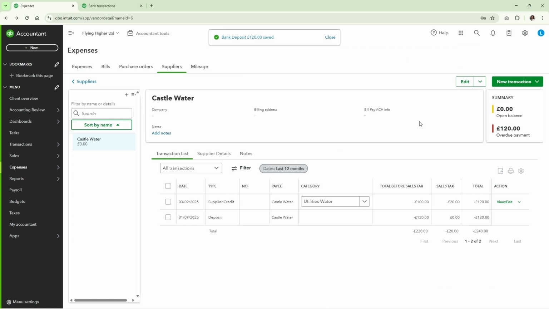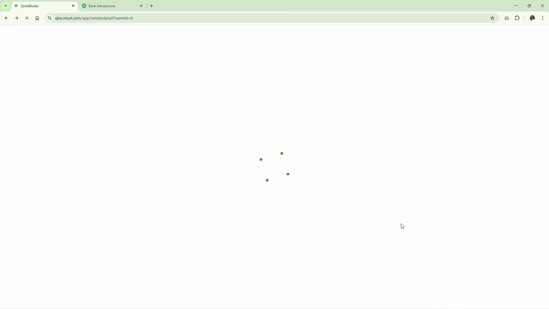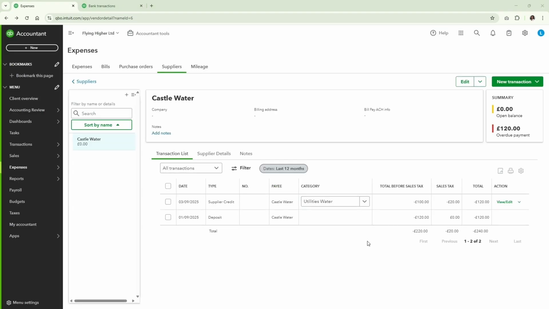When you go back to the supplier account, you will find that the deposit has been registered, but QuickBooks has not automatically matched it for us. Sometimes QuickBooks will automatically match them, but in this case, from the summary, you can see that it has not done that, and it's showing that there's £120 that is due.